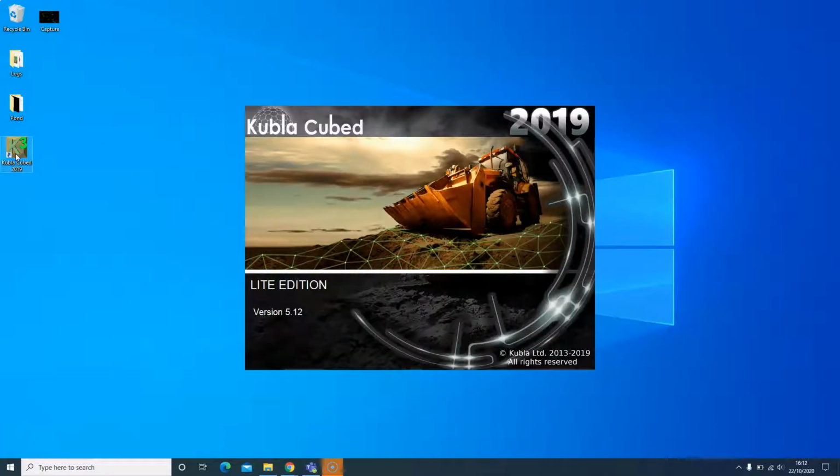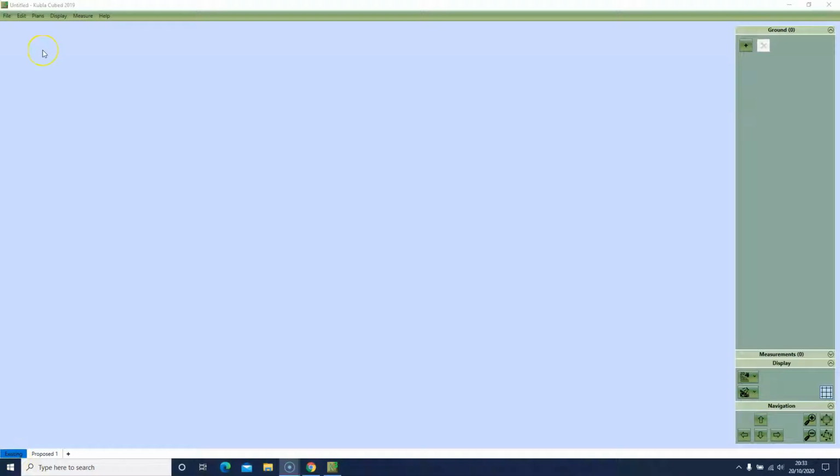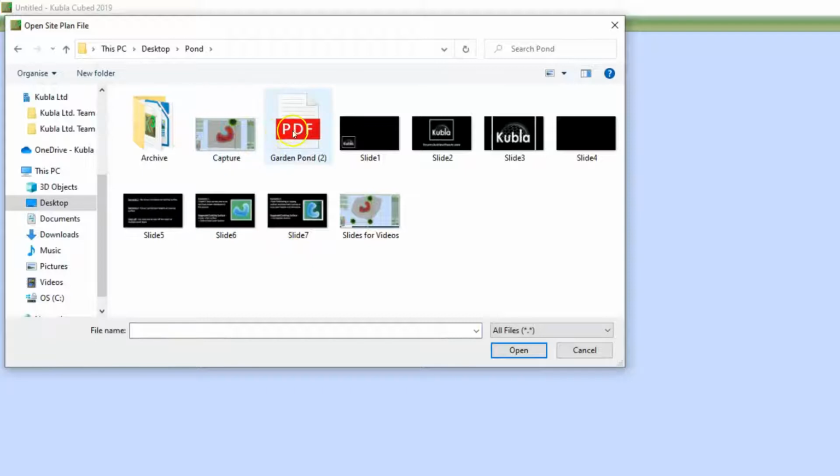So once downloaded and installed, we can open the software and begin our project. To begin with, we need to open our PDF plan in Kubla. So we head to the plan menu, add image or PDF file, and then find the file we wish to import.